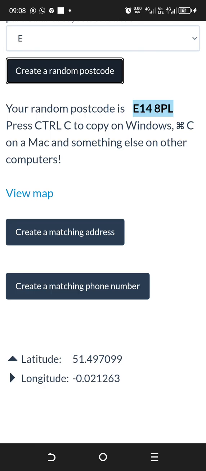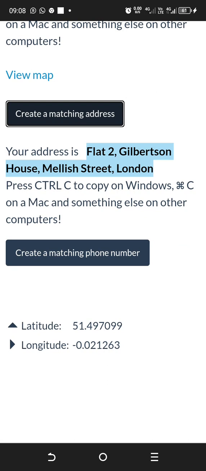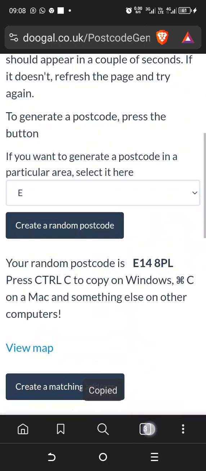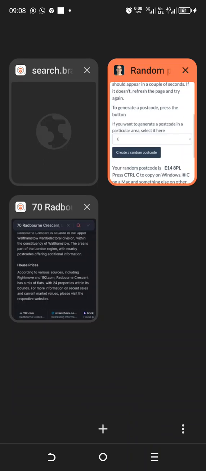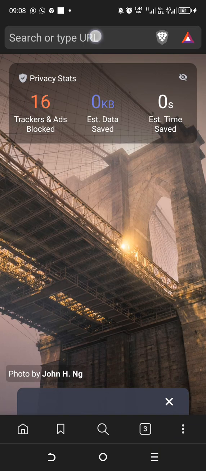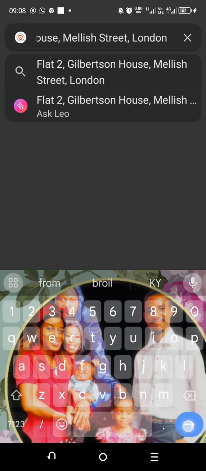8PL. That's the postcode. So we click on create a random address. So we have Flat 2 Gibelton House, Melly Street, London. So we pick this to see what will be the result for this address. Copy, go to another search engine, plus to give you a new tab. You paste that address inside here and click on search.